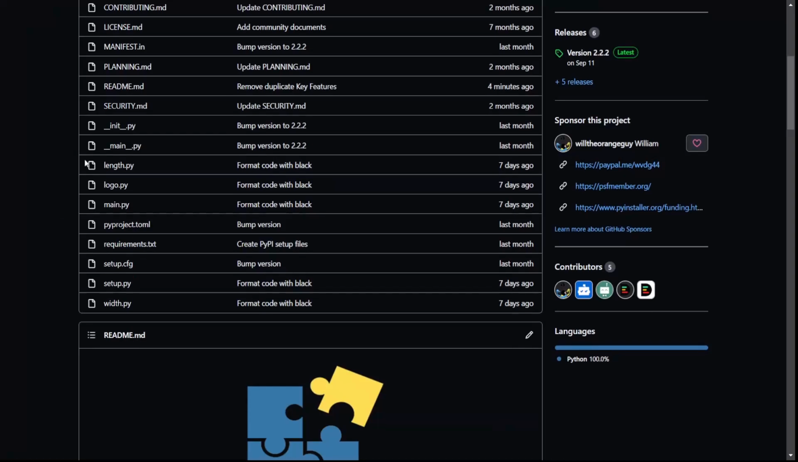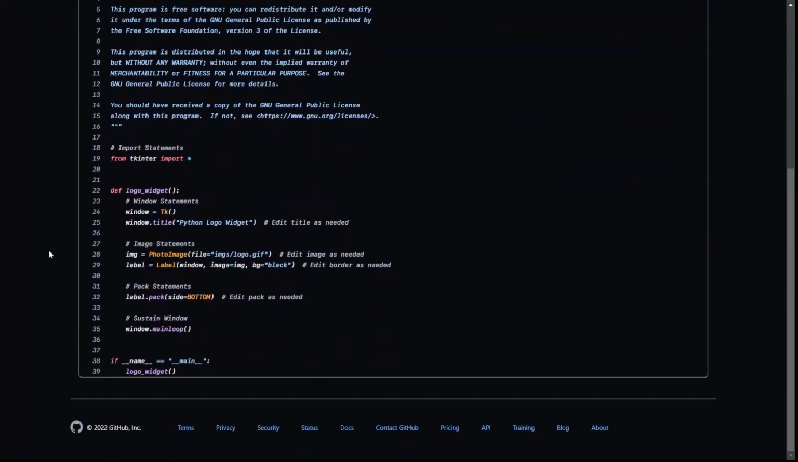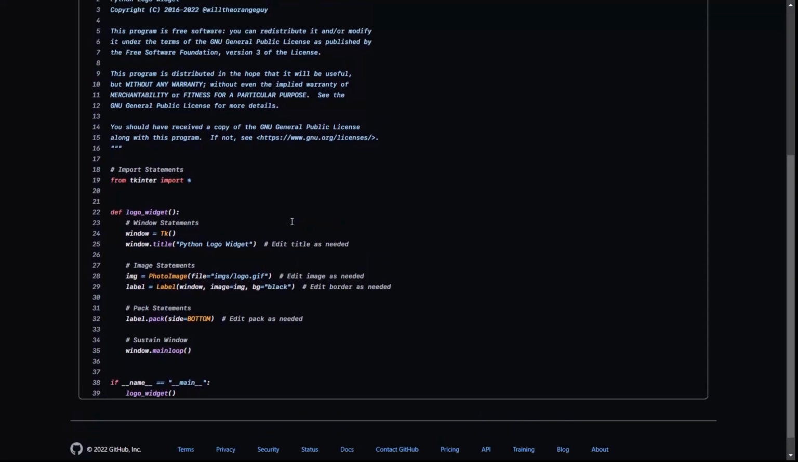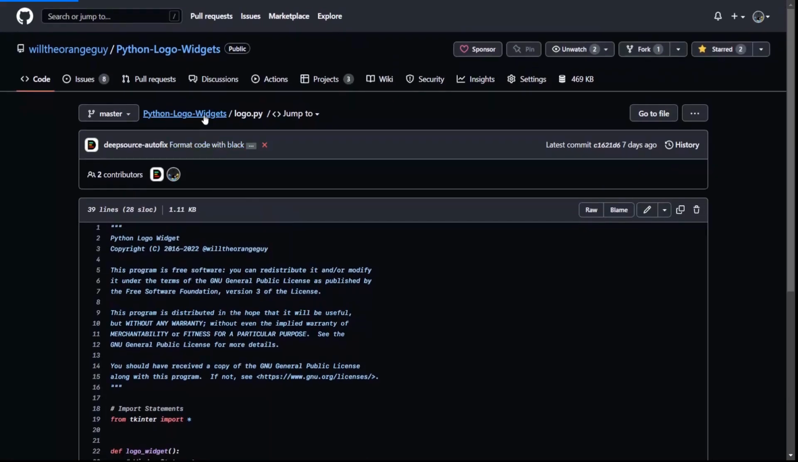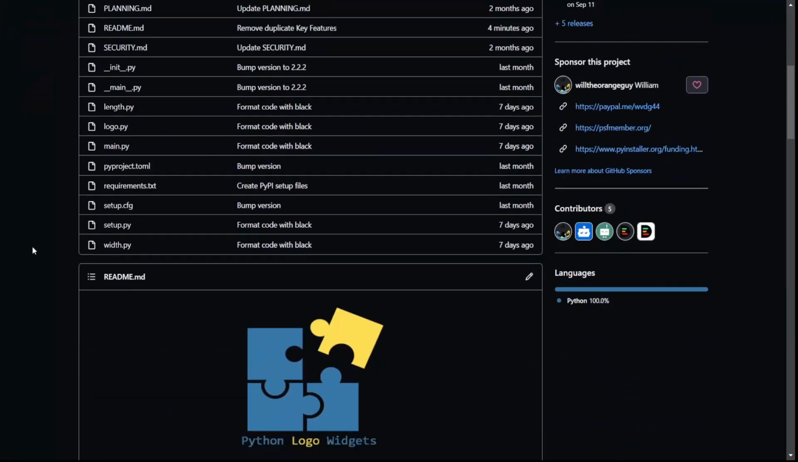And moving back to the main page of the repository, finally there is logo.py, which creates the exact same thing as before, except instead of a width widget or a length widget, which say Python Powered, these just show the Python logo. So as you can see, the title is updated to reflect that, and it says Python Logo Widget, just like that. So we'll head back to the main repository here.